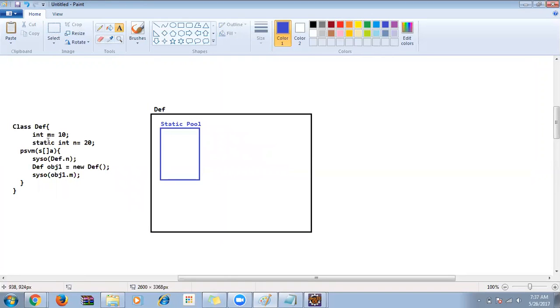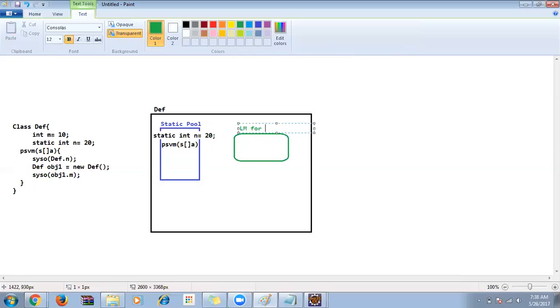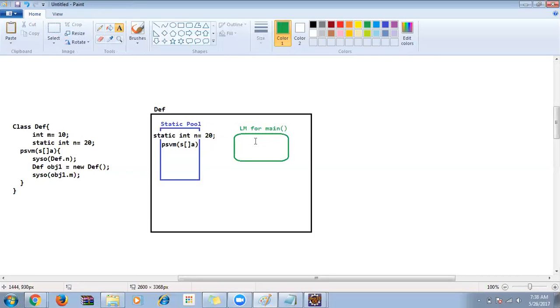Then it will load all the static members into the memory location. What are the static members we have in this class? static int n equal to 20, and then we have this main function. These two things will be loaded here. Main is an executable function, so once we load this, main starts to execute. When main starts to execute, it allocates a local memory for main. Local memory for main will be created.